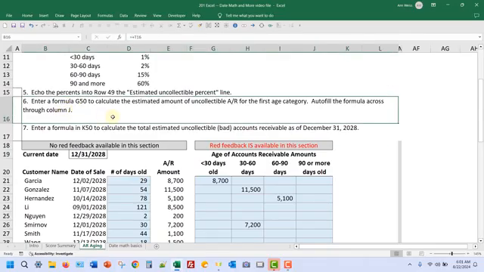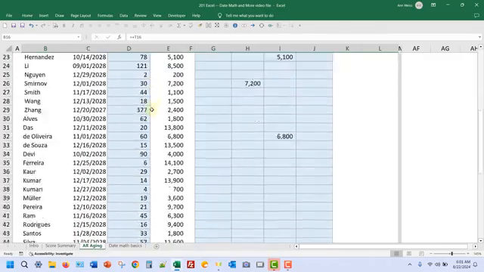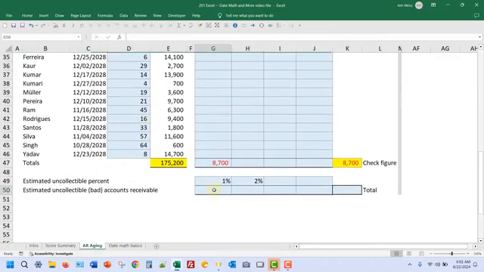And that brings us to step number 6. Enter a formula in G50 to calculate the estimated amount of uncollectible accounts receivable for the first age category. And then we're going to autofill that formula across through column J. So we'll go to G50. And this is where we're estimating the actual dollar amount of the bad accounts receivable.